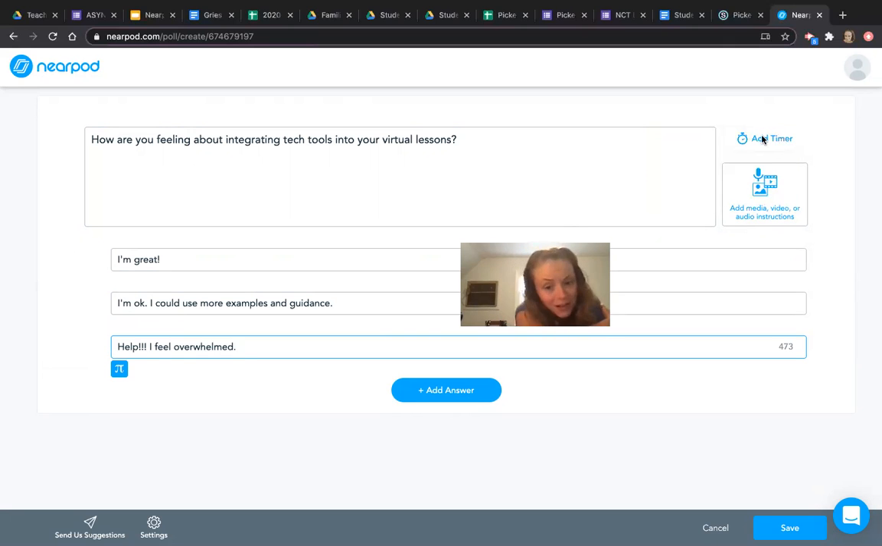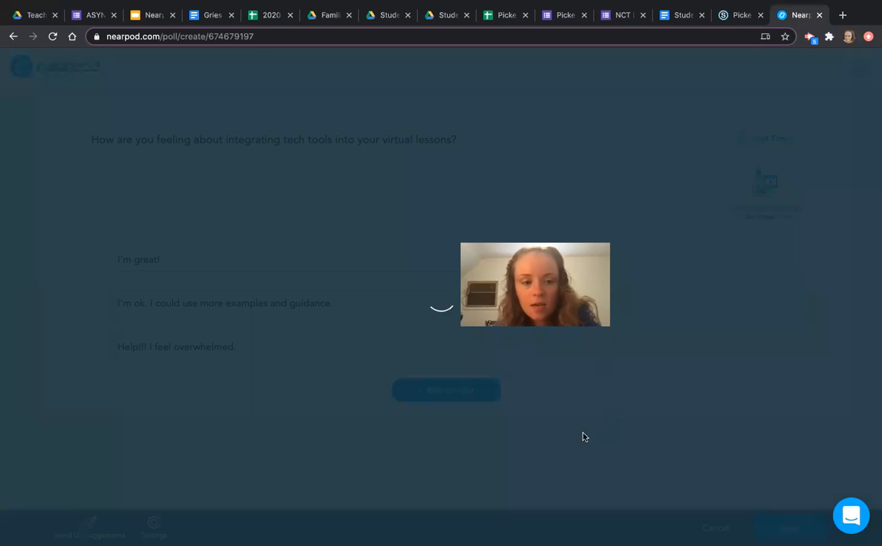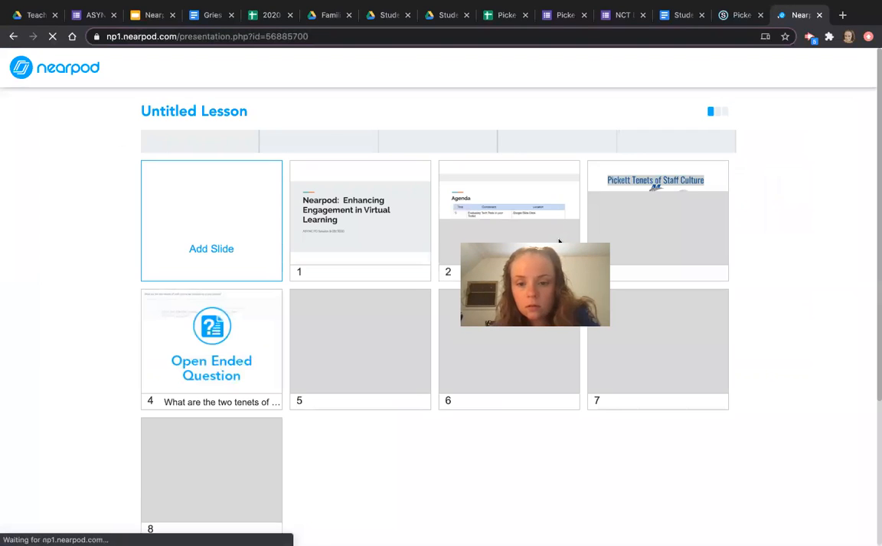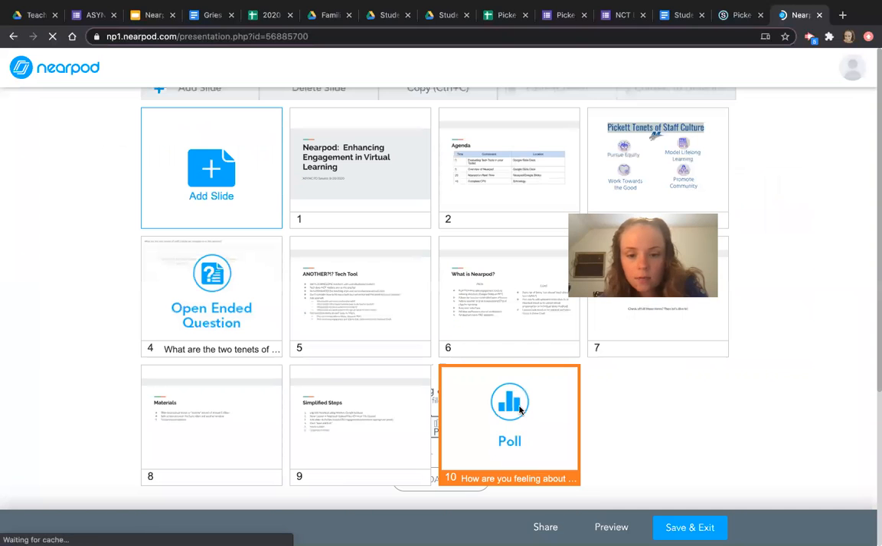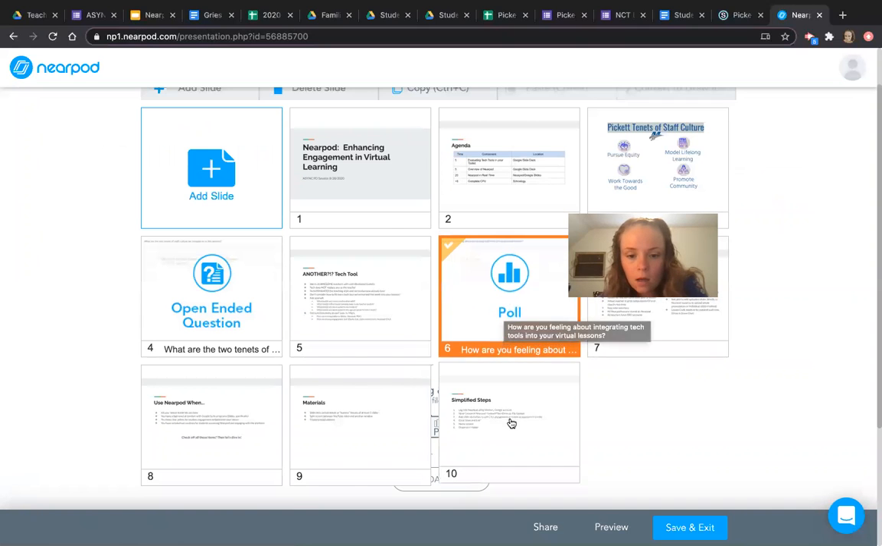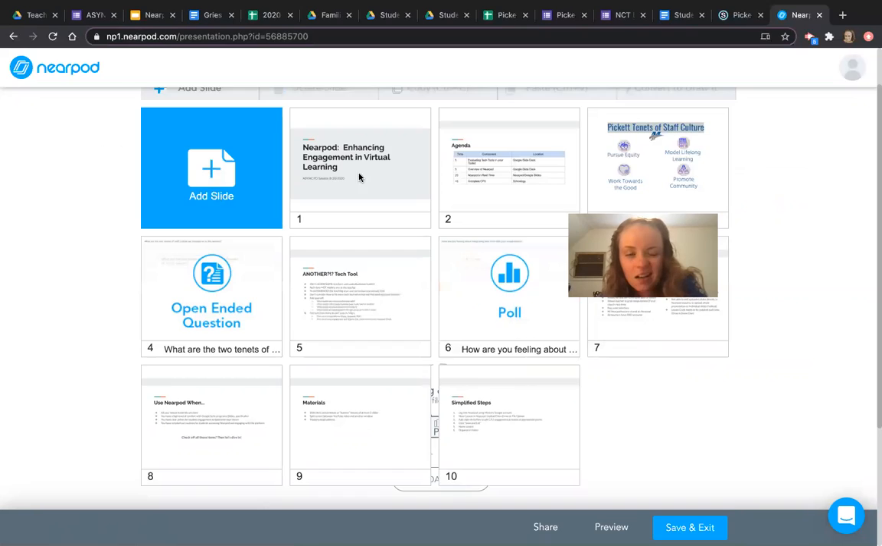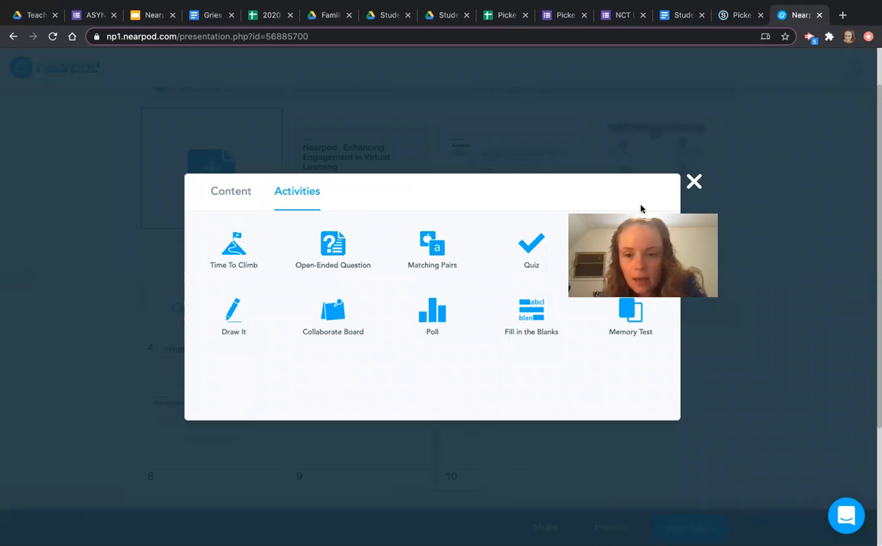I think that puts pressure on kids, but if you want to use it just to keep time because you know that you tend to go over and you find it helpful for yourself and your pacing, go for it. You can also add, again, a sound recording of you reading the question or another piece of media to enhance it. I'm going to save. And then we're going to add one more. At the end here, I have to move this up. Right here, I want to add some sort of engagement at the end here.